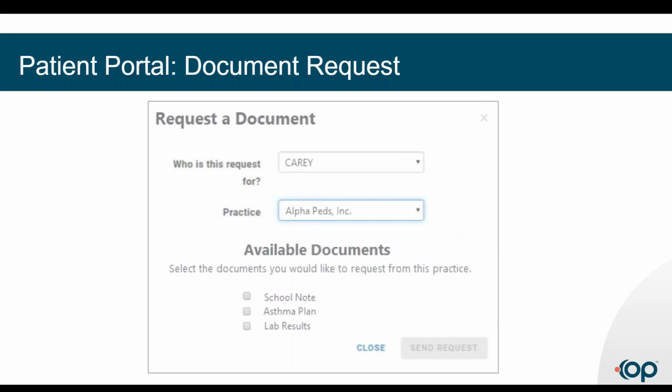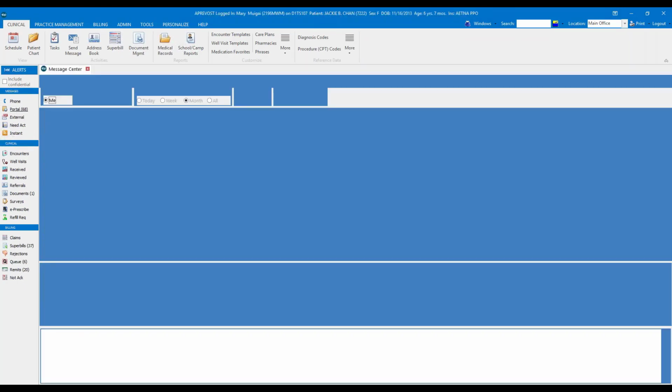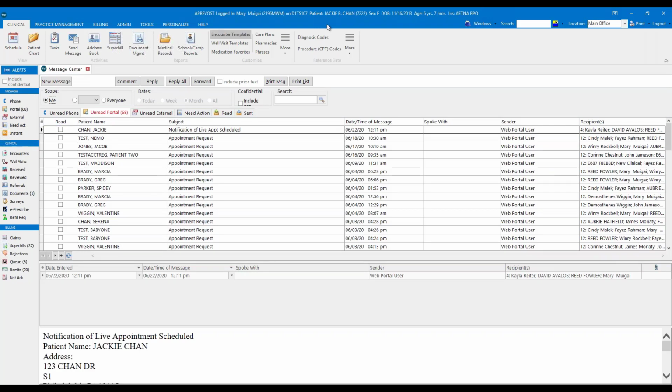Once the document has been requested by a parent, you are able to review document requests by navigating to the Message Center within OP. Within the OP Message Center, we will select the Portal tab, and here we have the ability to review all of our incoming document requests.